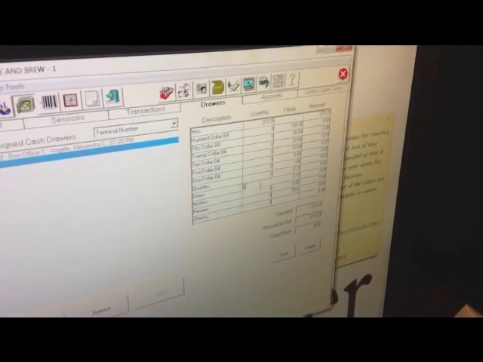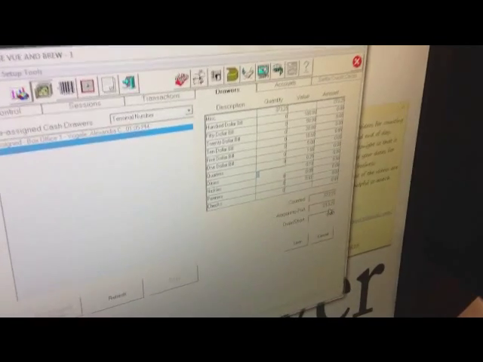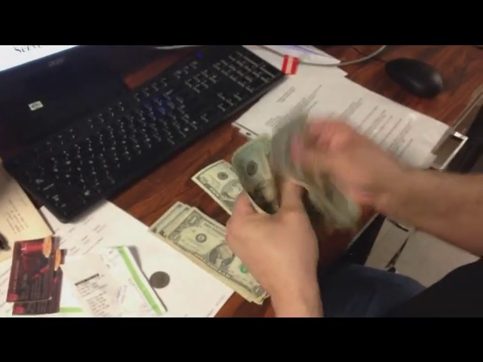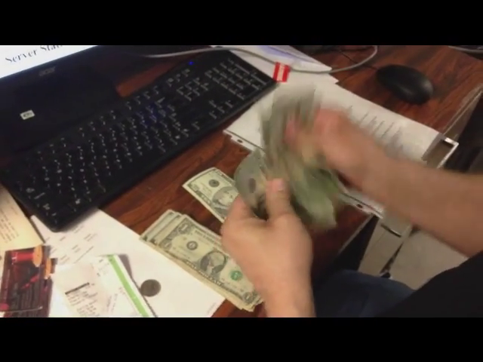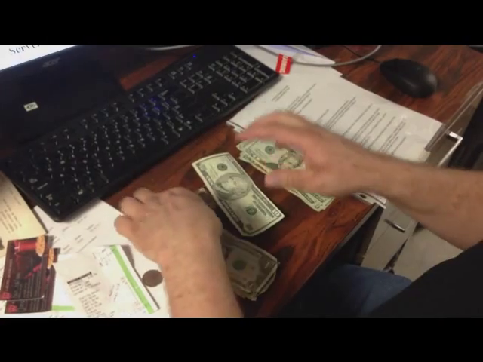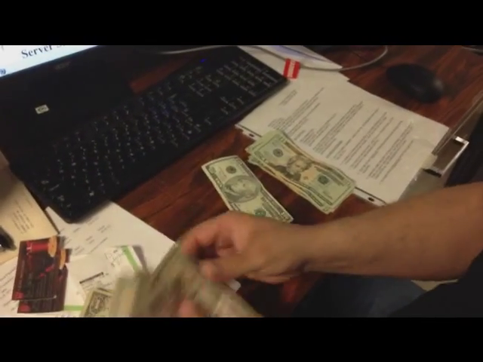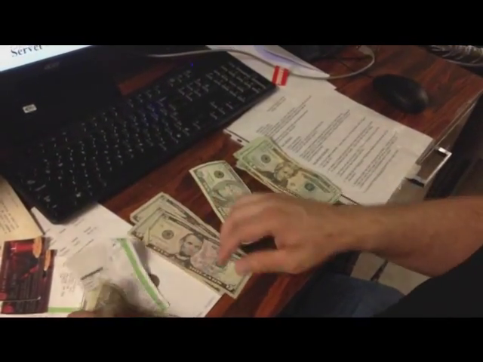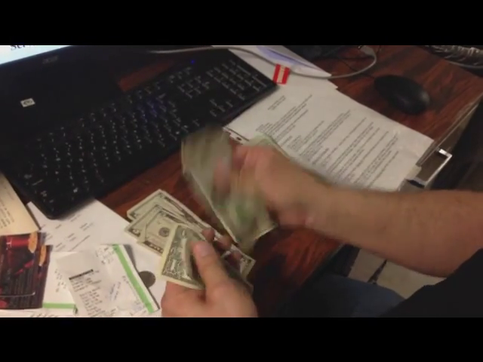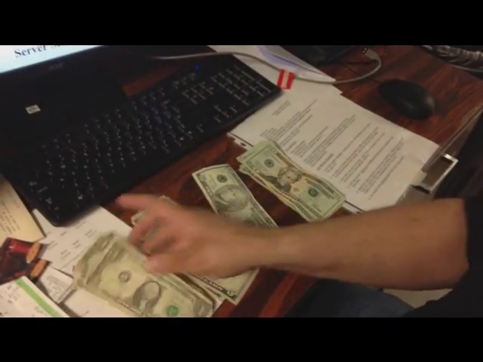It says 213.25, and just for the sake of it, I recount it: 20, 40, 60, 80, 100, 120, 140, 160, 180, 190, 200, 210, 211, 212, 213.25. So 213.25 right there is the amount to pull. That's the cash that he made during his shift. So I'll save that, and I know it's correct, and so I save it.